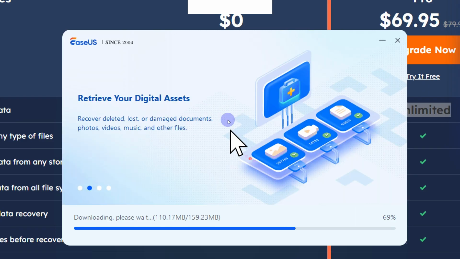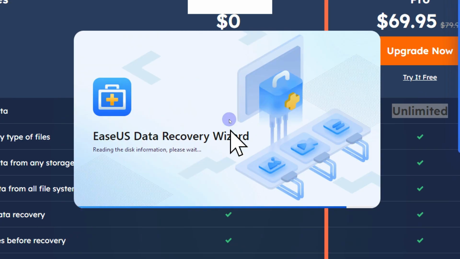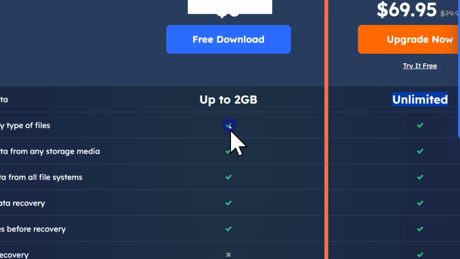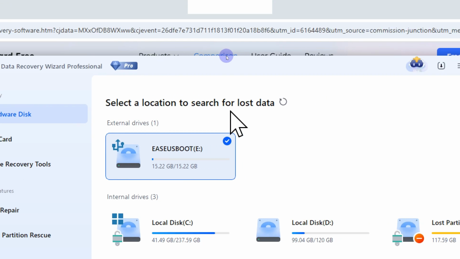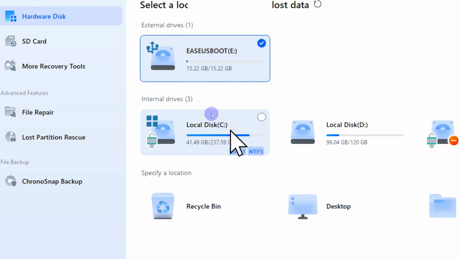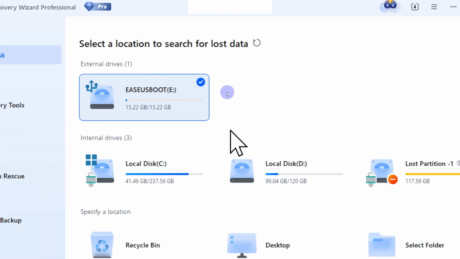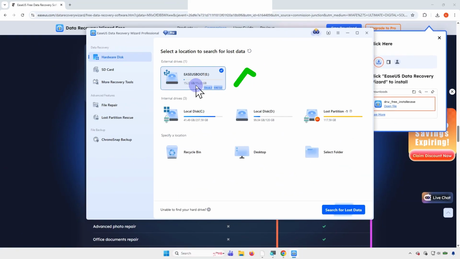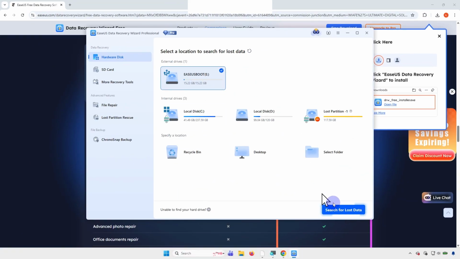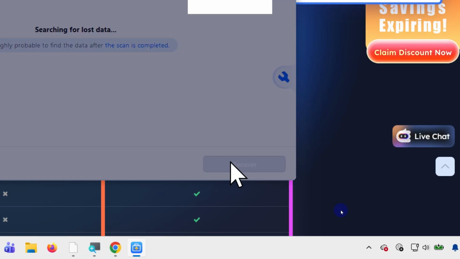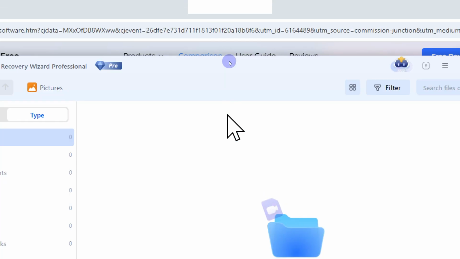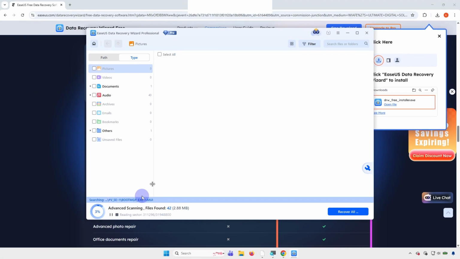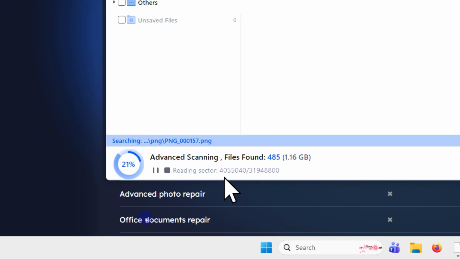To actually use the free version the smart way, first you need to launch the program and select the drive where your files were deleted from. When done, simply click on the Scan for Lost Data button. On starting the scan, EaseUS will first do a quick scan, then automatically move into a deep scan. Let it finish completely, even if it takes some time.